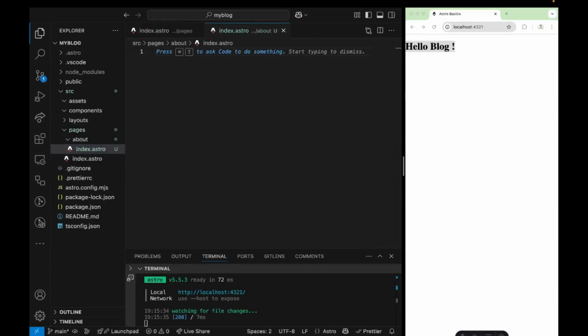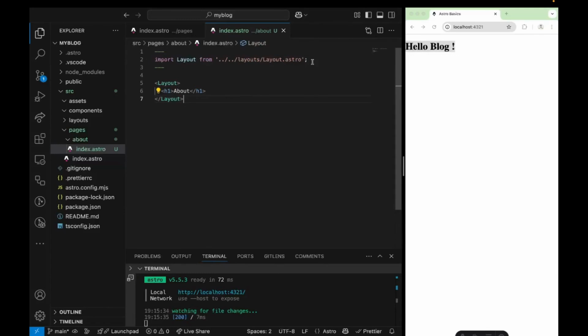And what are we going to do? We are going to import the layout here and add some text. This layout. Later, we will modify it and it will serve as a basic structure for the page, with its header and footer.